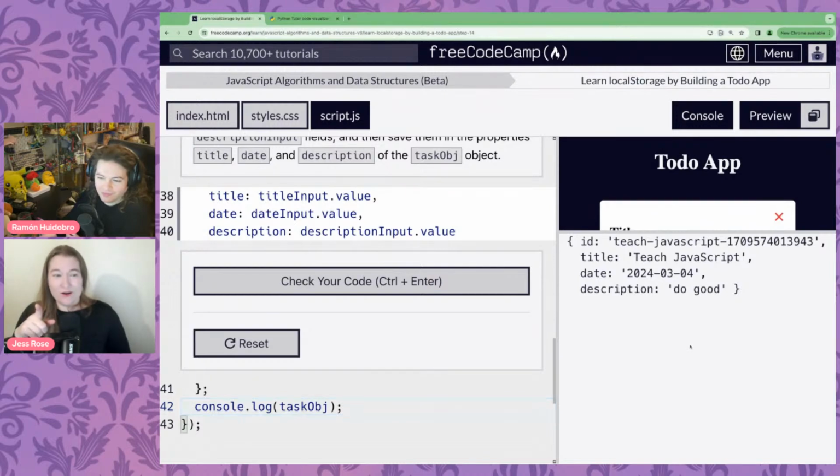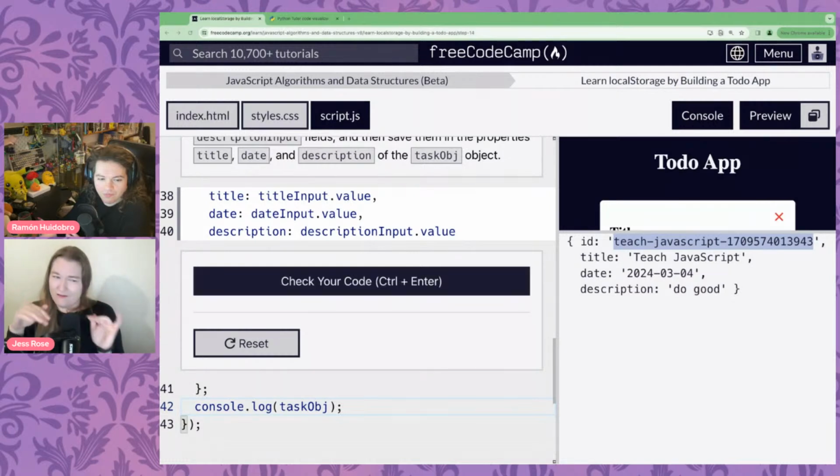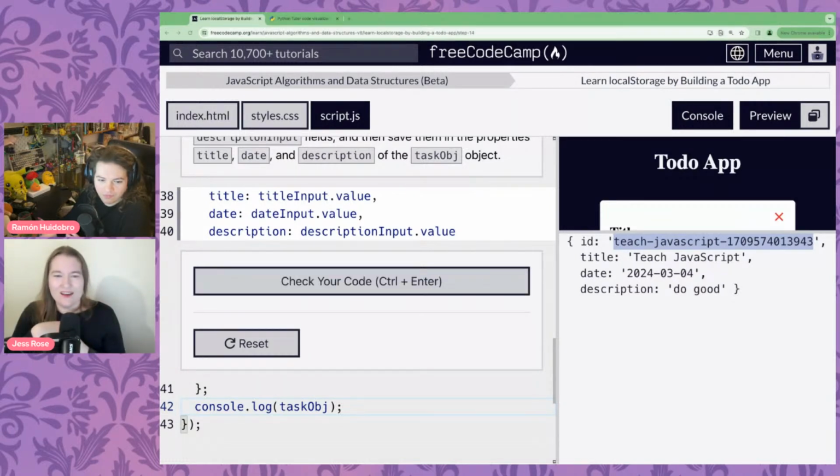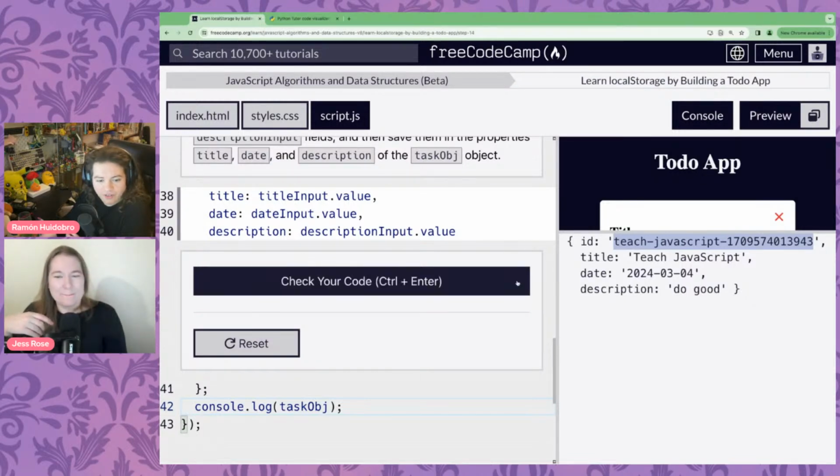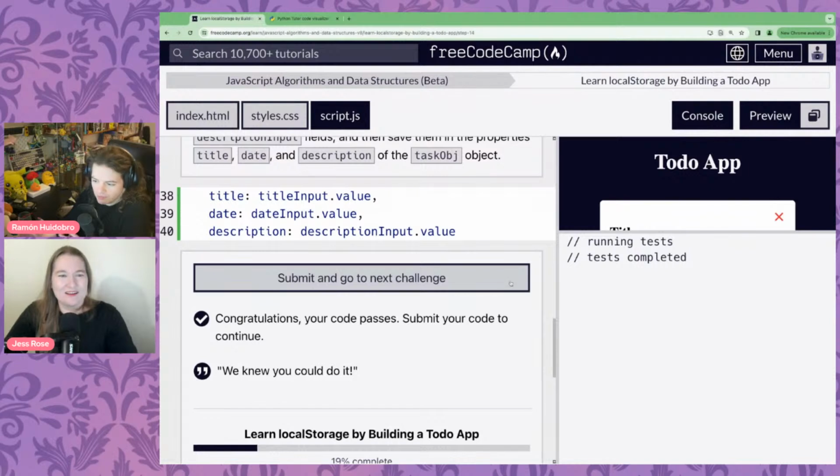Look at that. We've got this weird millisecond timestamp that we were promised. And then we see these key value pairs: title, teach JavaScript, date. I will say, loving the ISO date, the year, month, day. Very, very lawful good. And then the description, okay, this seems chill. Let's check our code. It looks good. Perfect. Let's keep going.